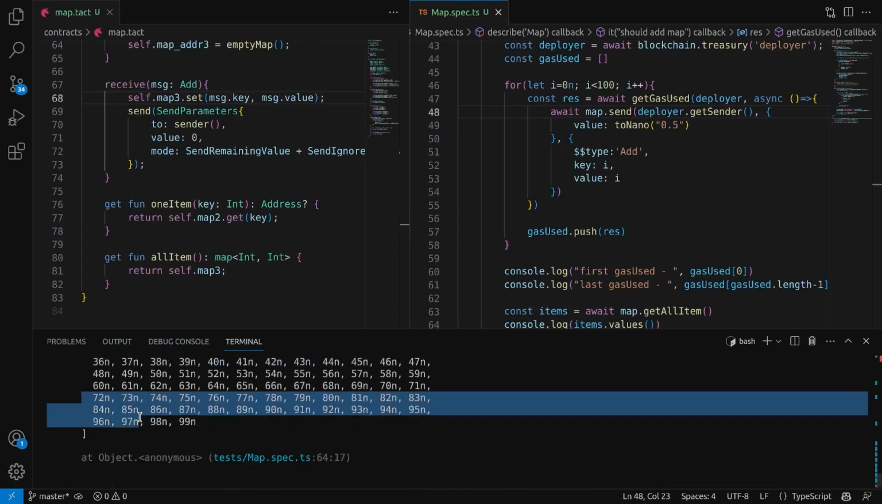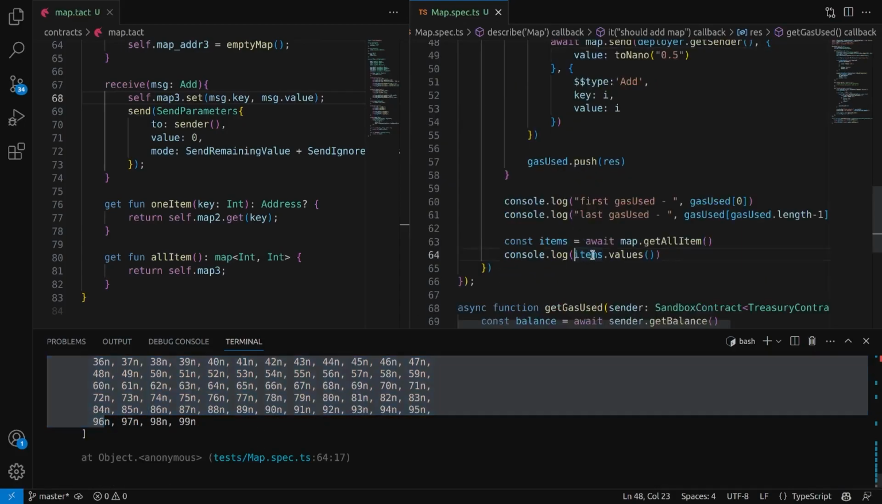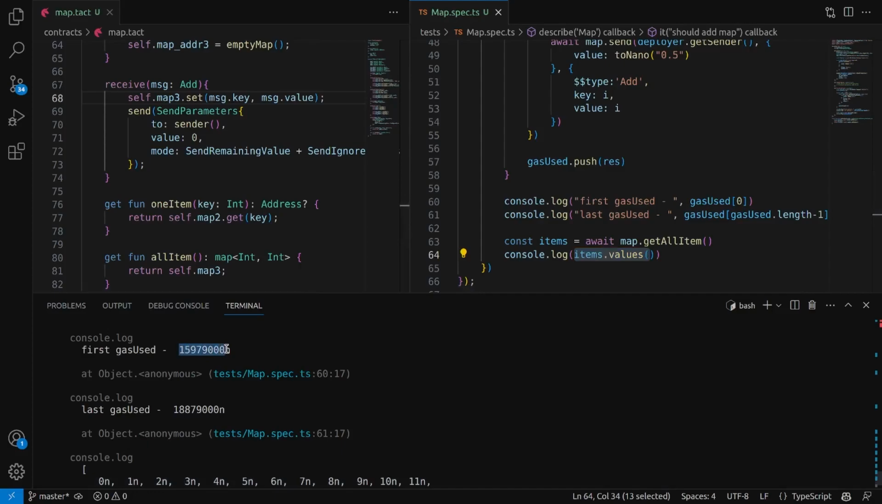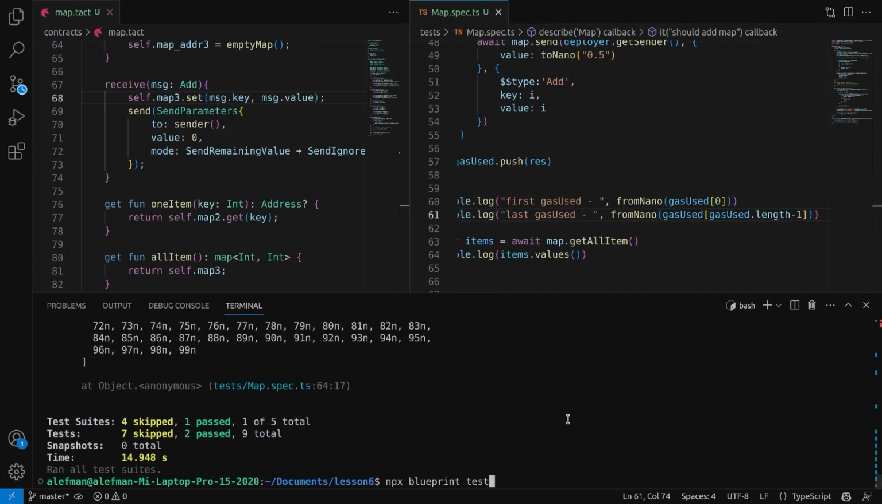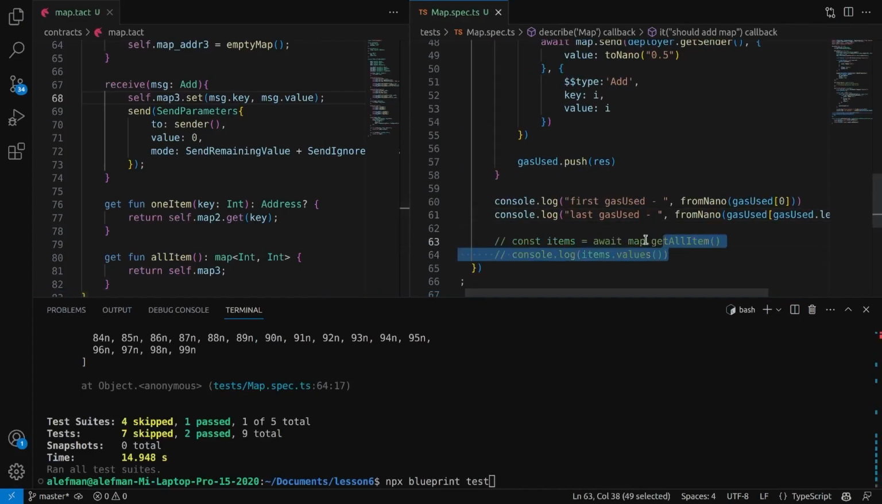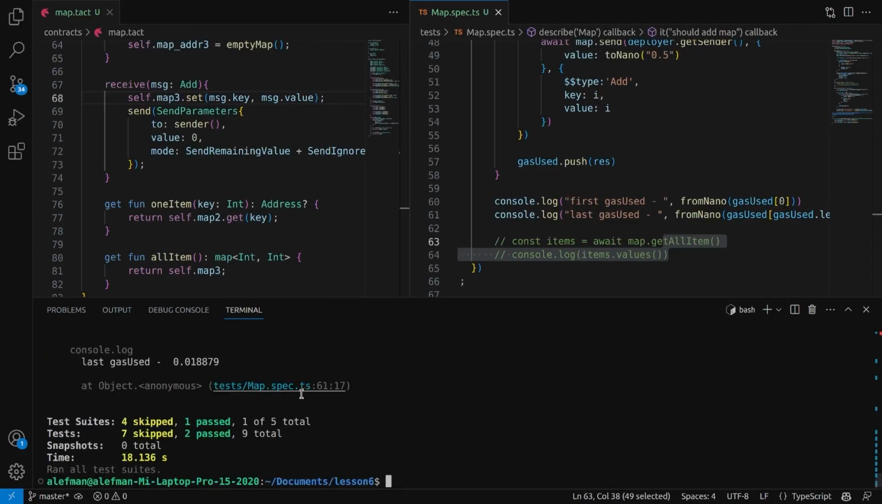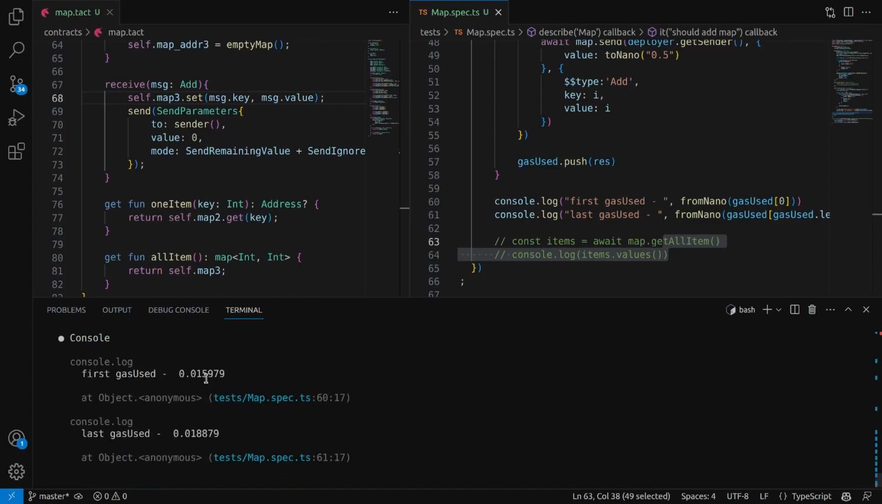As we can see, we have all our values from the map, which we can access via the values method. And we can also see how much gas was spent on adding the first element and the last one. Let's make it more readable. I'll convert this from nanotoncoin to toncoin. I'll comment out all the values and we will just look at the gas. As we can see, the first message cost us 0.0015 toncoin. And the second message was already 0.0018. It became more expensive.